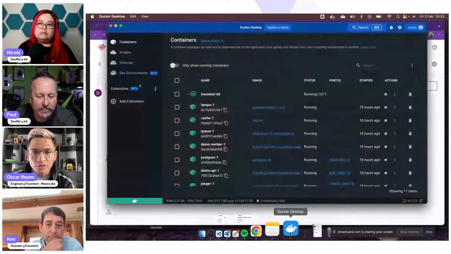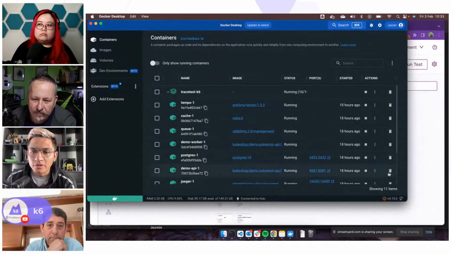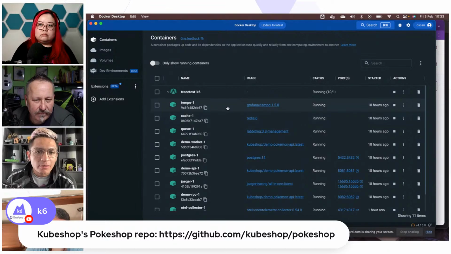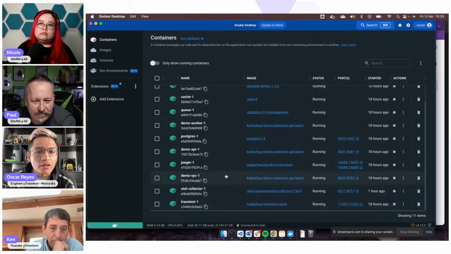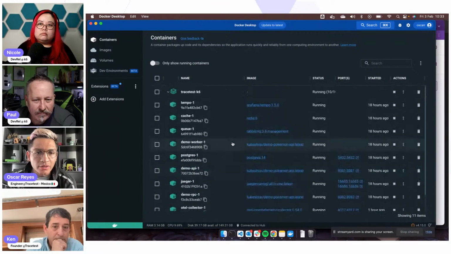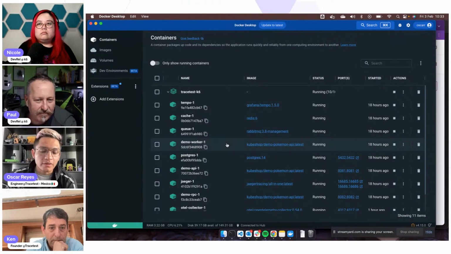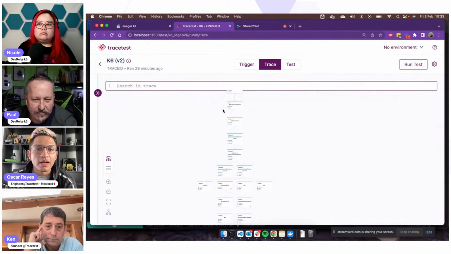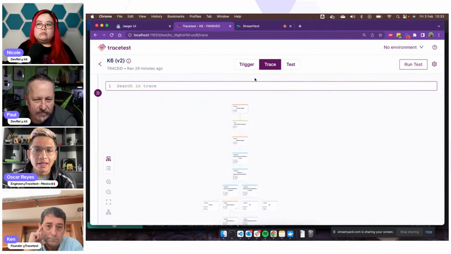I'm going to show you that by opening Docker. I'm using Docker Compose to set up the services. I'm using Tempo as my main data store, as well as Jaeger to visualize things as part of the UI. And as you can see here, this is going to be very important, is the worker. This is the actual microservice that is pulling the data from the Poke API and storing it into the database. Now, based on that, I'm going to start looking at how the K6 extension works.